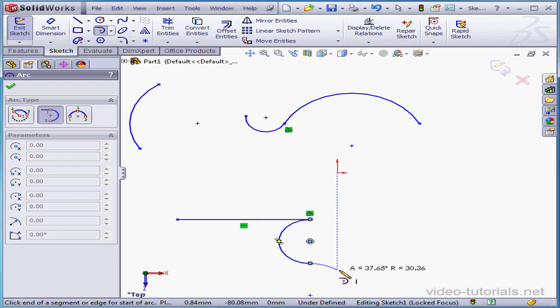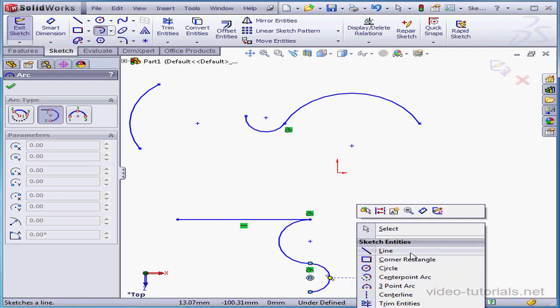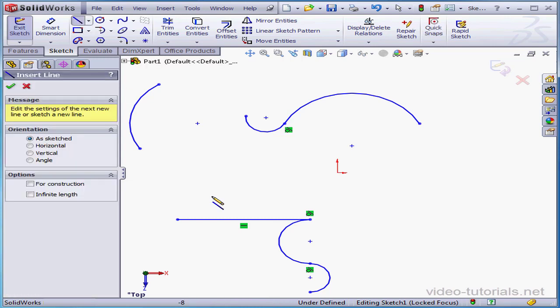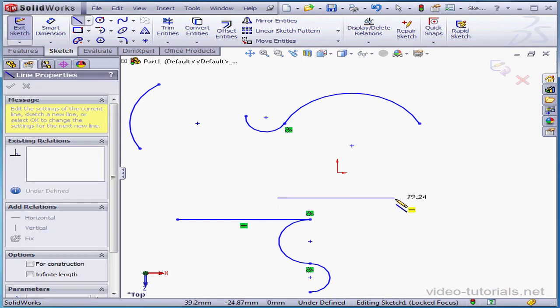Let's create a second arc. And right-click and select to close the tool. Another way to create a tangent arc, let's start with a line. Now I'll mouse away from the line and then back to the point.